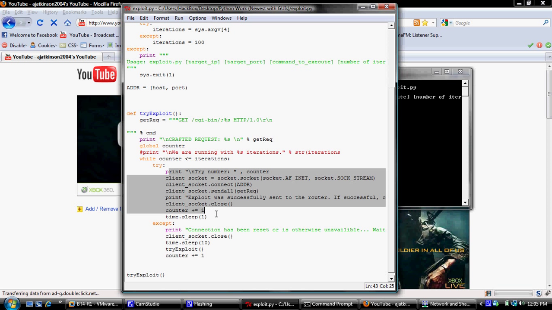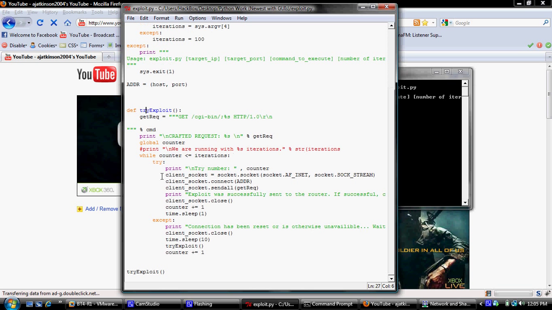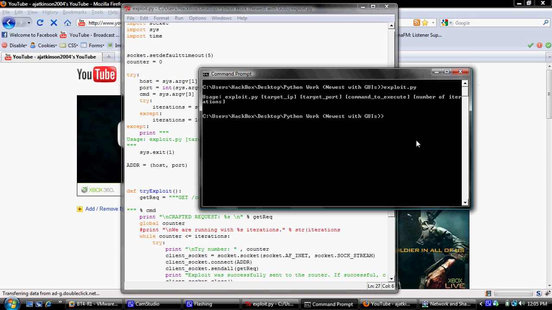This time it's probably going to fail because it'll throw an error because the server's down. So it'll get right here in this try statement, it'll throw an error, and then it'll jump down to this except, where it catches the error. It's going to tell you that the connection was reset and unavailable. It's going to close the socket. It's going to sleep for 10 seconds to give the server time to reboot. Then it's going to run the exploit again. And it's going to do this over and over and over.